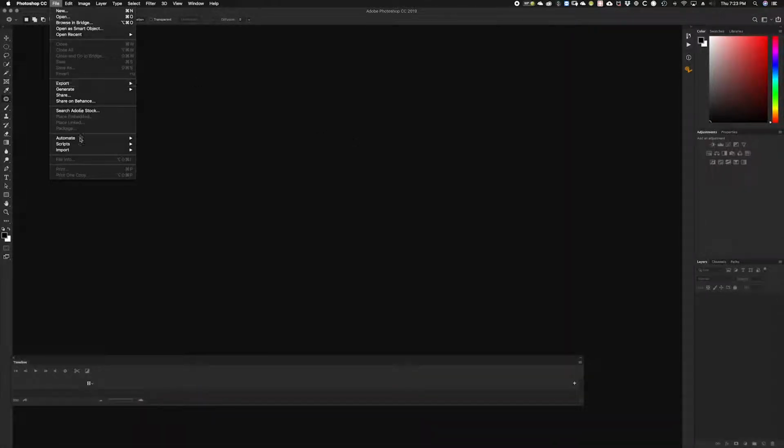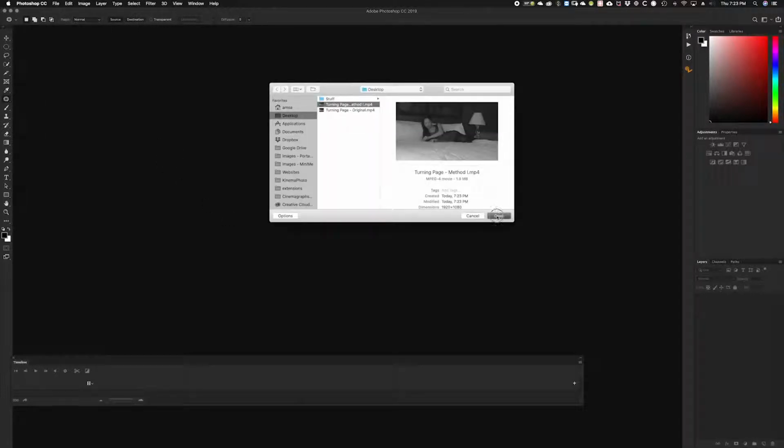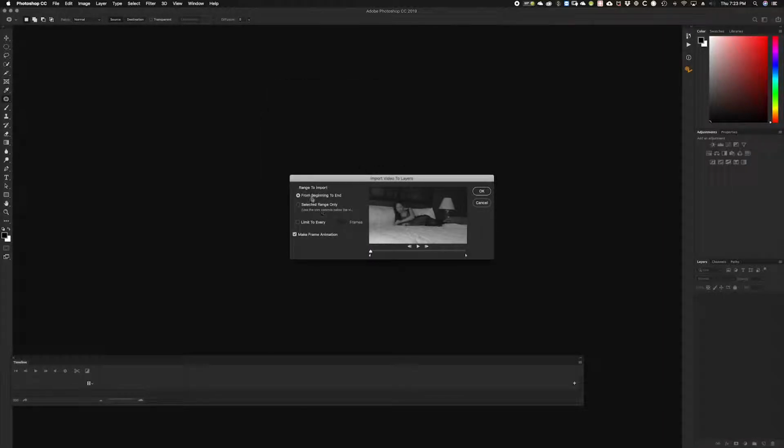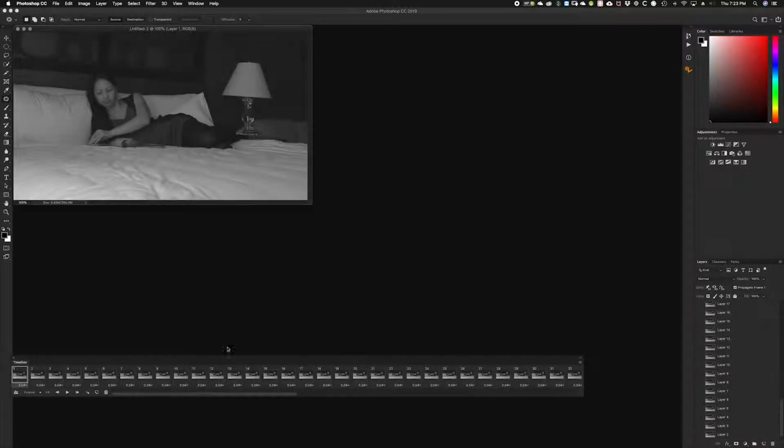I'm going to go to File. I'm going to go Import Video Frames to Layers. I'm going to pick our video. And then here it says range and invert from beginning to end. And then make a frame animation. You want to make sure that box is checked. All right, and it brings it in. It makes a frame animation.